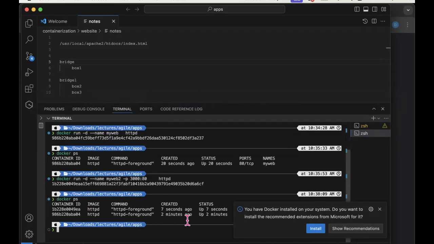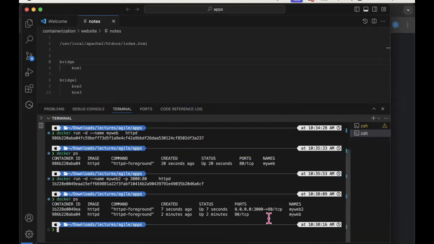But there's kind of further evidence. This kind of stuff here tells you about the port mapping, as it's referred to, that you may or may not have set up. And in this case here, we have set up a port mapping from port 3000 to port 80. We don't have any port mapping here.